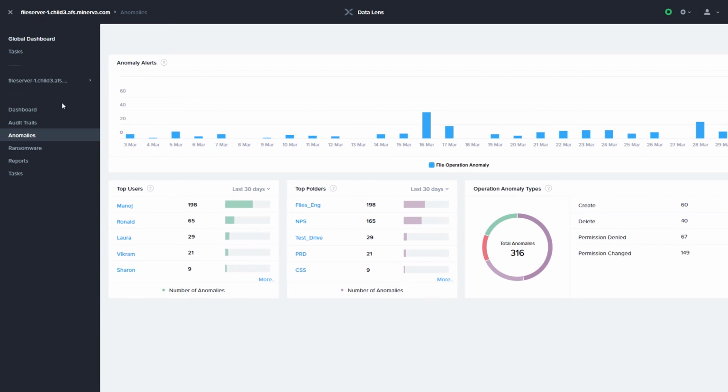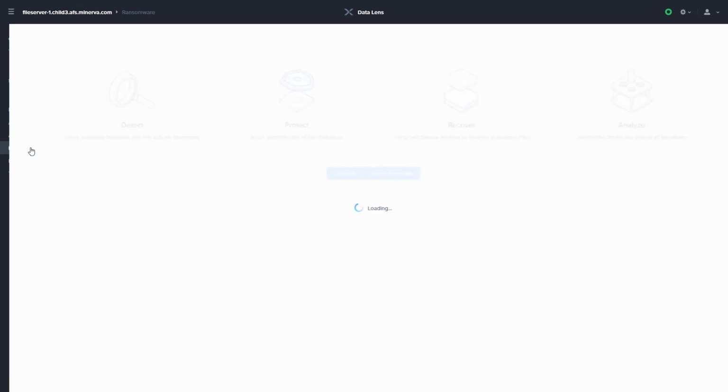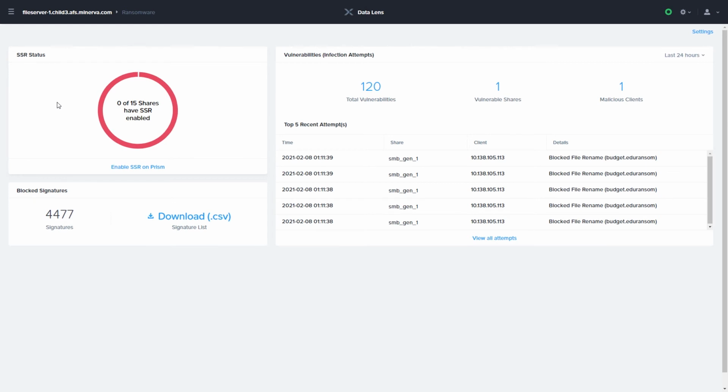A deeper form of anomaly detection is the ransomware protection built into not only Nutanix Files, but also DataLens. DataLens will automatically apply a block signature list to your file server when enabled. Blocked signatures are essentially file name patterns or file extension patterns of known ransomware variants. When a given file is attempted to be created or renamed based on this block signature list, it will be prevented based on the file locking feature within Nutanix Files.